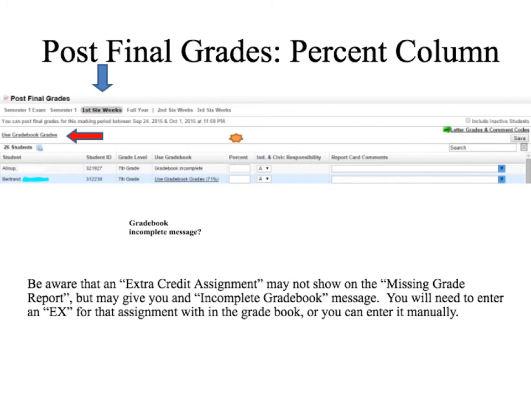Finally, you can then auto-populate the percent column by going to the Use Gradebook Grades link at the upper left. This will input the grade that shows within the gradebook itself. You then can manually change any 69s to 70s or any other grades that you need to manually change.